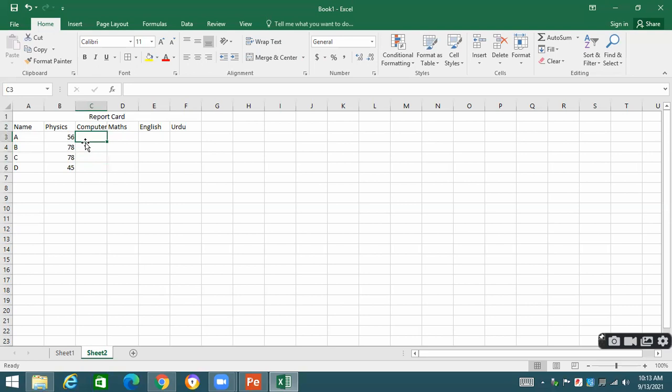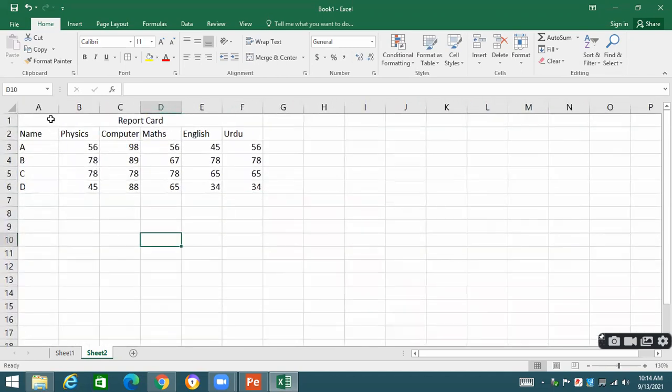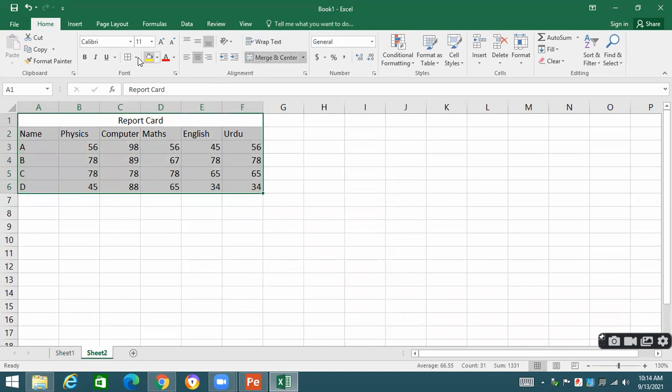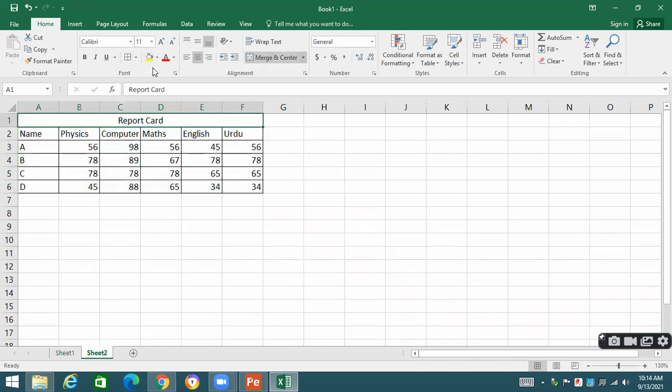In computer, all are good. Maths, English, Urdu. These are the marks; this is dummy data that I have entered. Now let me select this text and apply all borders. This is the heading. Now what I need to do is calculate the total over here.